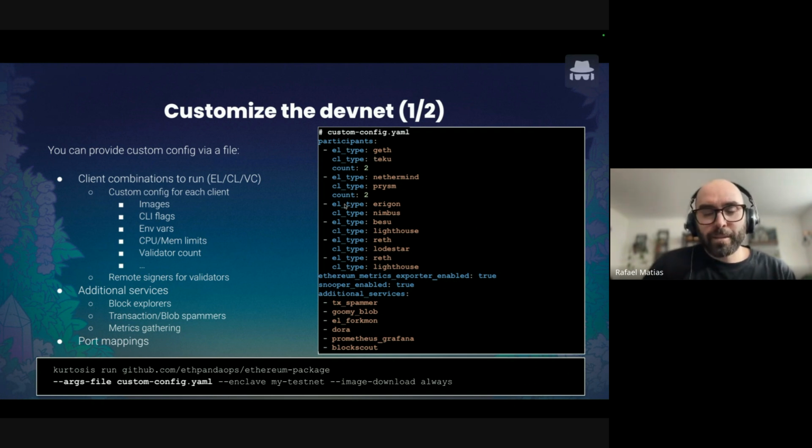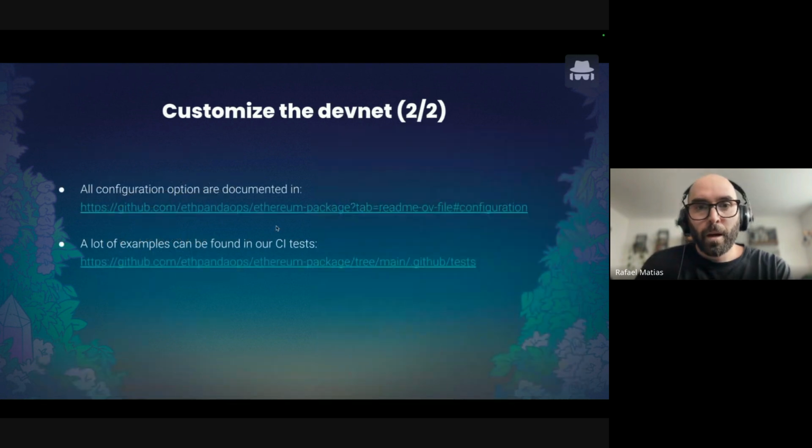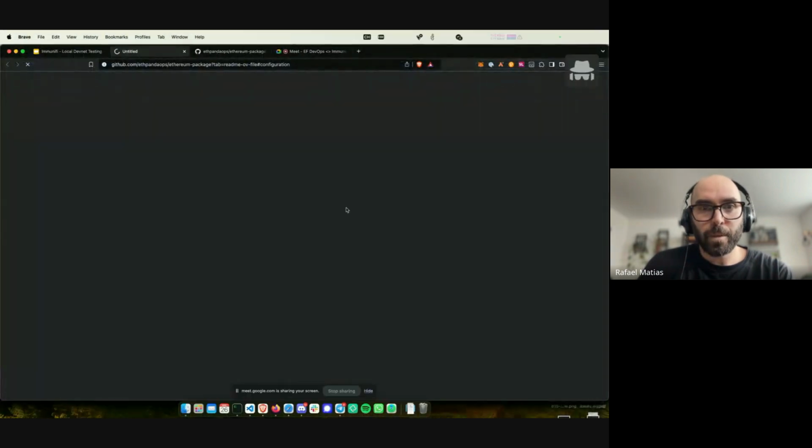Basically, we have this configuration file where you define all of this. This is just a very simple example. There are way more options you can use. You can add additional command line arguments to each client. You can define CPU and memory limits, vars, the validator counts that you want to have, and so on. If you want to know more about all these details, there's the main README, let me just click it.